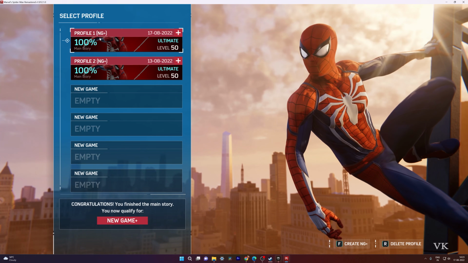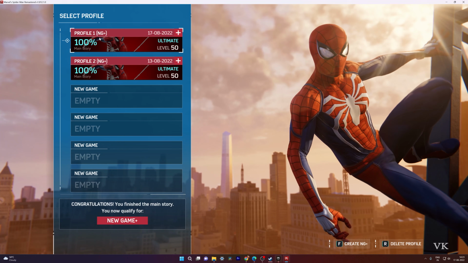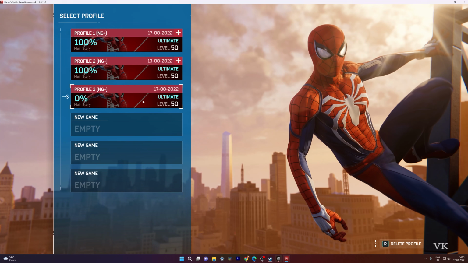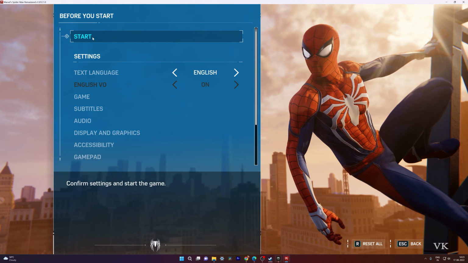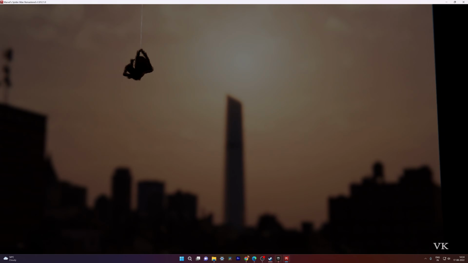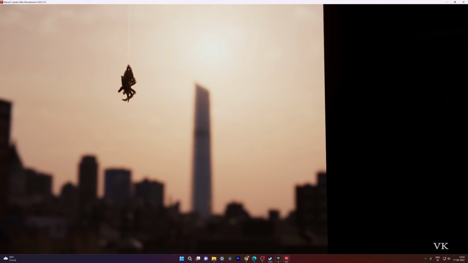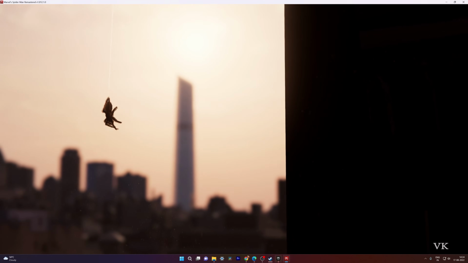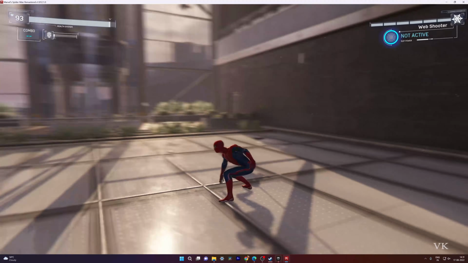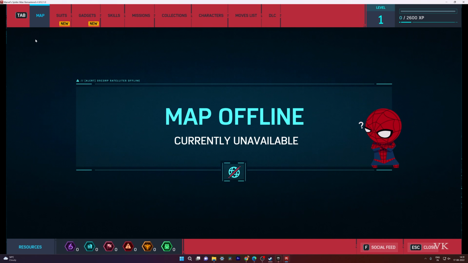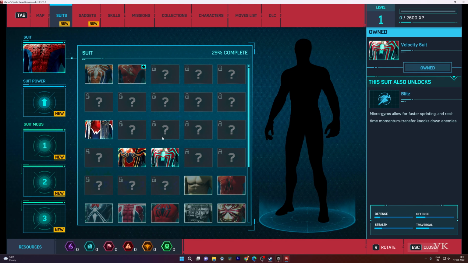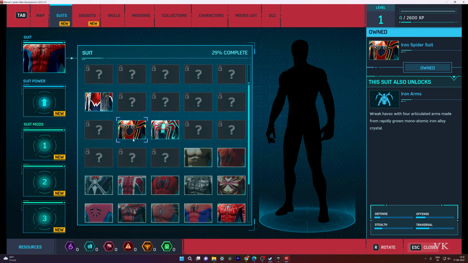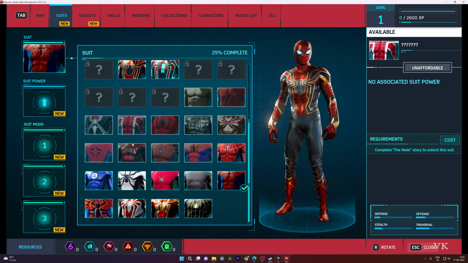And here, select the profile and then press F. So the new game will be started here. I'm going to start the game. You need to skip this actually. Once the game has started, press Tab and you can go to suits and change it. These are the suits unlocked by default here. So you can use them.